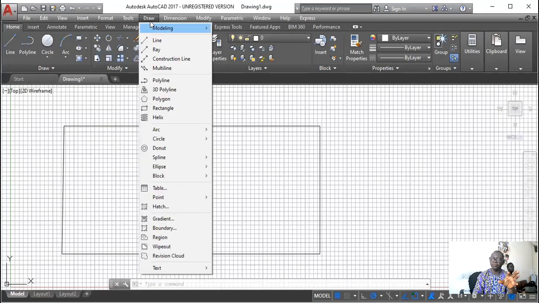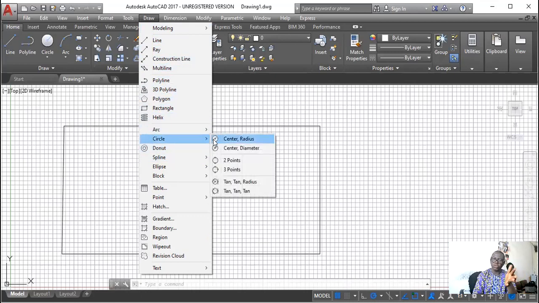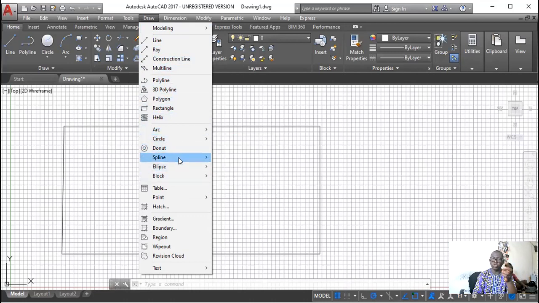This is the draw menu, where you can pick the line, ray, construction line, multi-line, polyline, 3D polyline, polygon, rectangle, helix, arc. And look at arcs. You have different ways of drawing arcs: 3 points, start, center, end, start, center, angle, and the rest of that. Circle, the same thing: center, radius, center, diameter, 2 points, 3 points, tangent, radius, tangent. So you can see donuts, spline, ellipse, block.